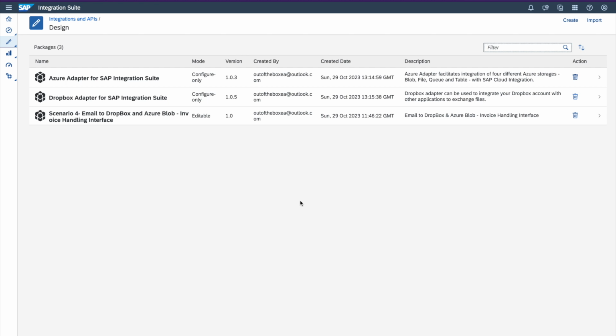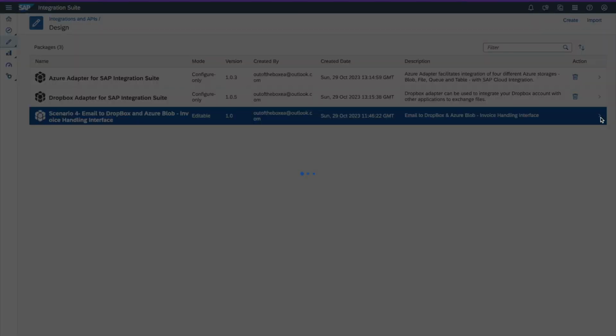Before creating any iFlows or integration processes, you need to start by creating a package. I already created a package called Scenario 4, email, Dropbox and Azure Blob. In this package, I will be creating all the artifacts necessary for this scenario. So first you create this package and then click on open the package. So you open the package.